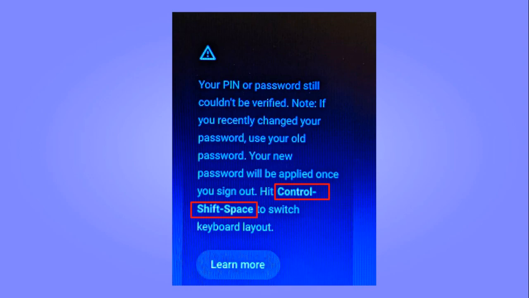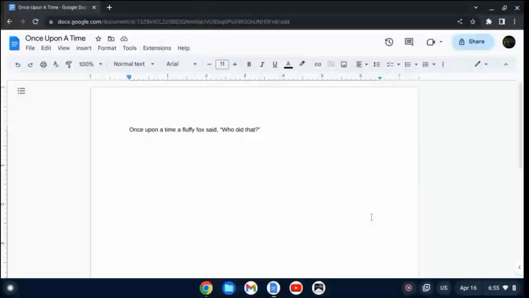And in that error message, it mentions Shift, Control, Space. Okay? If you do Shift, Control, Space one time, then try your password, it should work because we know the Shift, Control, Spacebar cycles through the languages. Okay, that's it. It should be hopefully that easy.